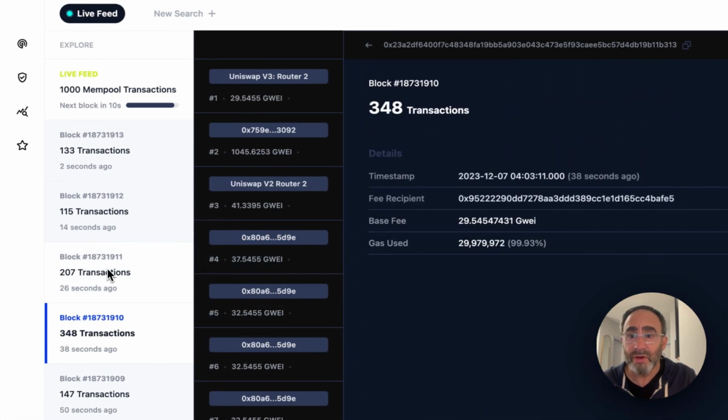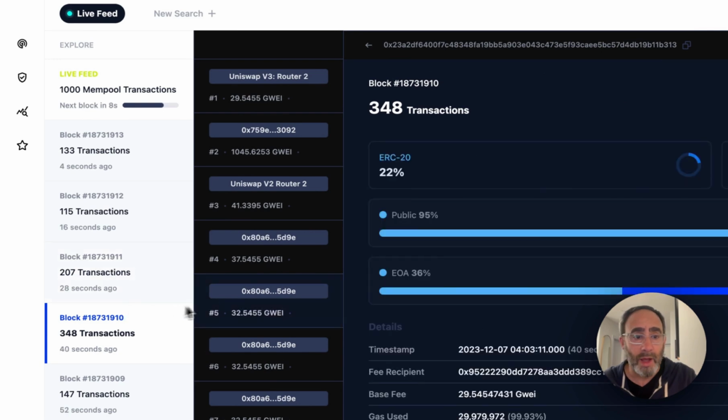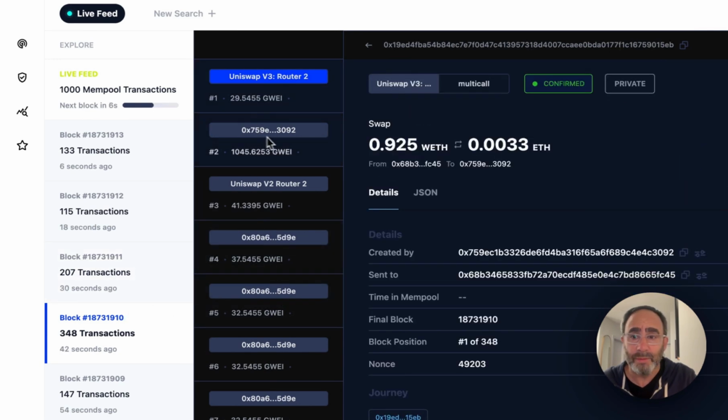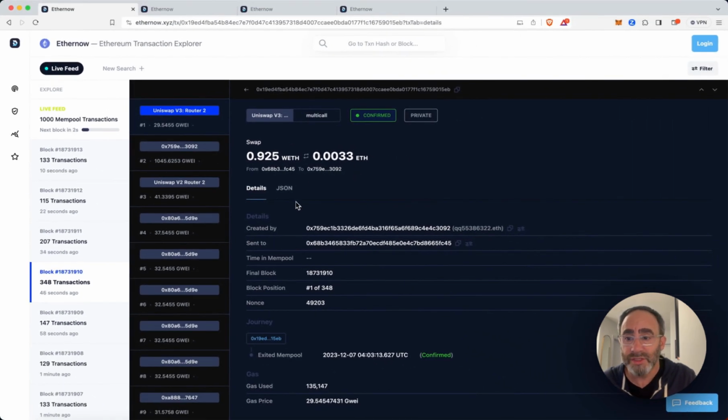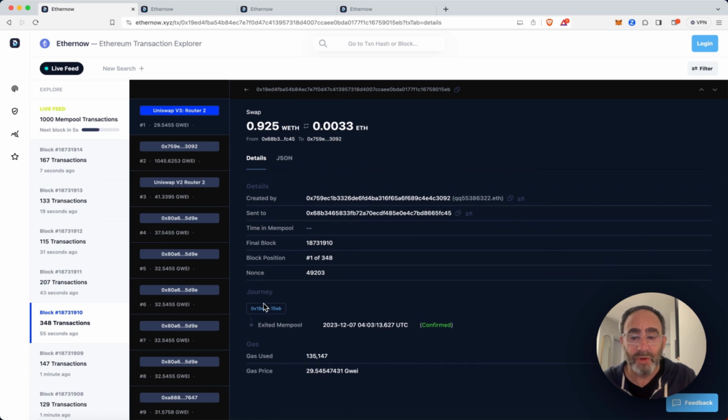I'm going to select another block here. This one is 5% private, but there we go. So the first transaction at the top of this block, this is block number 1910, is a private transaction. It is labeled as such, and we can see that its journey is quite a bit different. It went straight into confirmed. It never was detected in the public mempool. And so that's the definition of a private transaction. It was transmitted directly to a builder privately. It was not socialized in the peer-to-peer network.